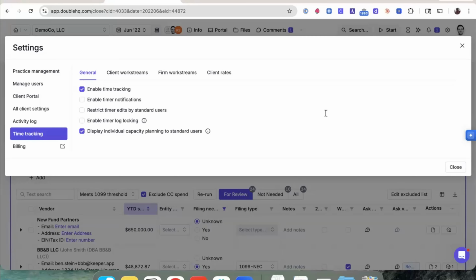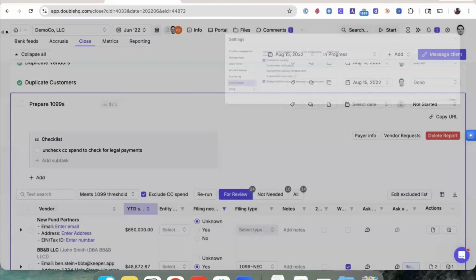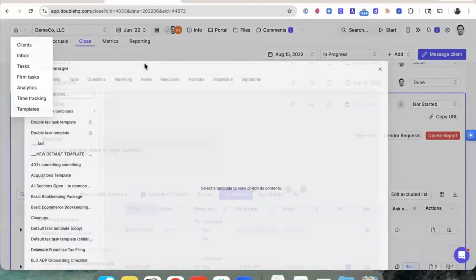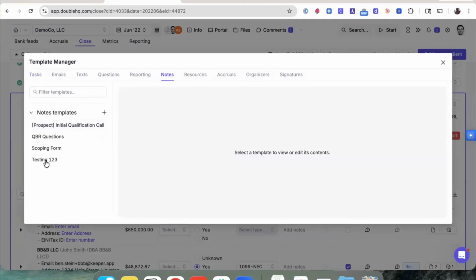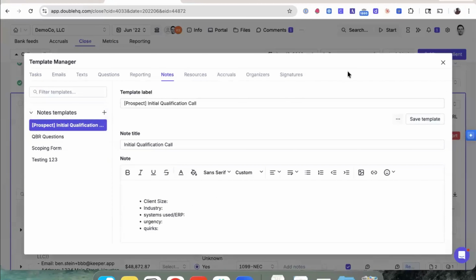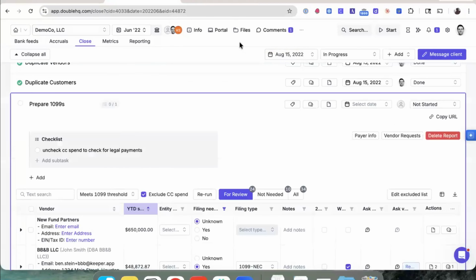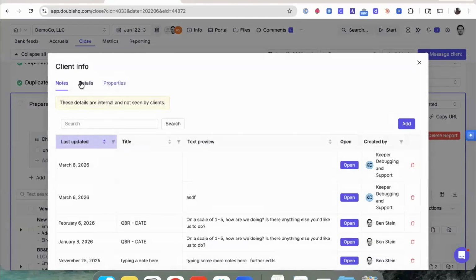An anonymous attendee asked, is there a way to make notes templated so they can be applied across all clients? I believe yes, there is. You can have template notes. So if you have a QBR or a prospect qualification call, you can use those templates. And then when you are creating a new note, you can pull in a templated note.